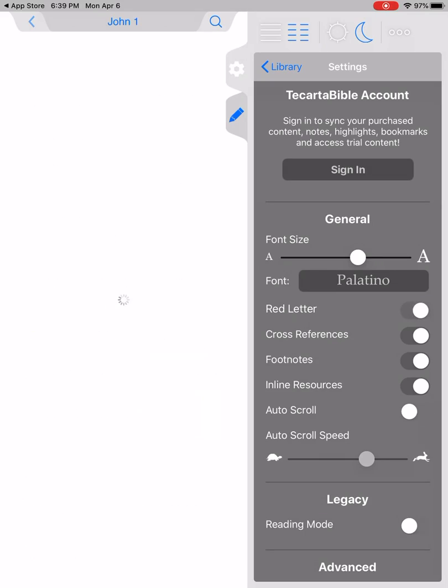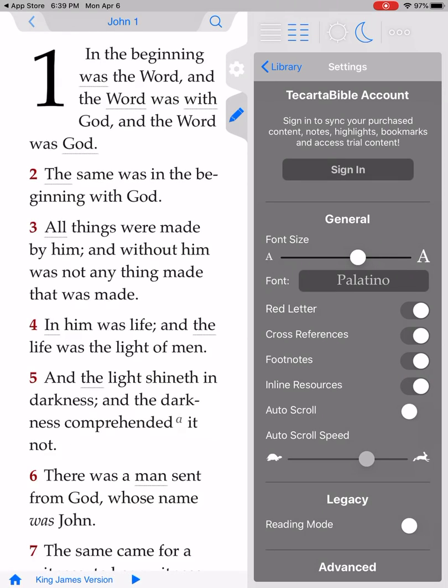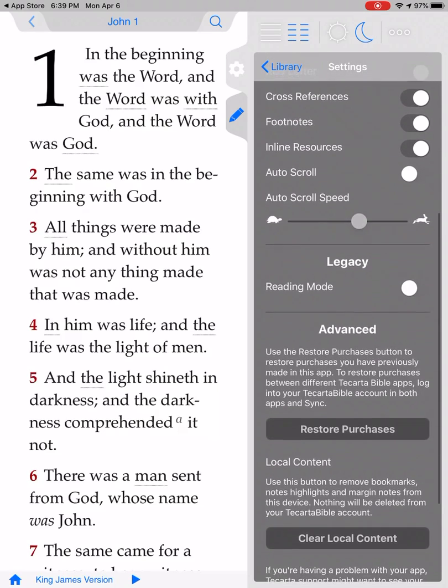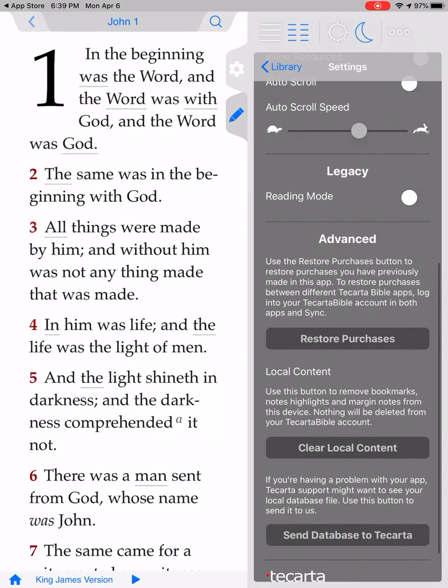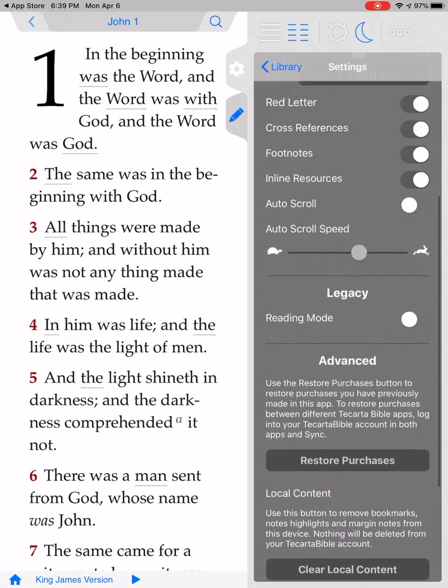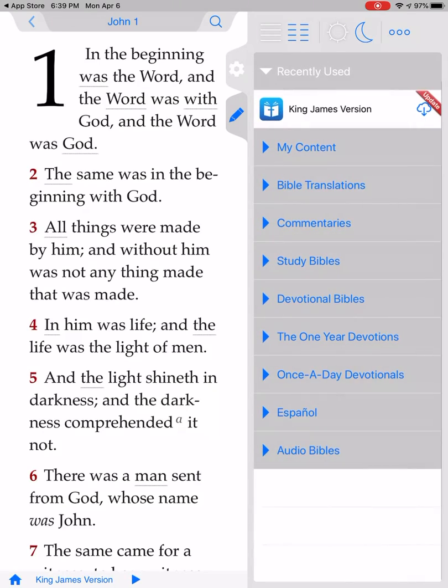And here you can turn on red letter, cross-reference, footnotes, inline resources. Auto scroll, if you turn that on, it's going to scroll automatically when you go into a chapter, I believe. I don't use it, and this is how you can set the speed of how fast it's going to scroll. I want to scroll myself, so I just do that myself. Down here are some other things where you can restore purchases. If you purchased this app and you've got a new phone or something, you can restore your purchases. So that's the settings.